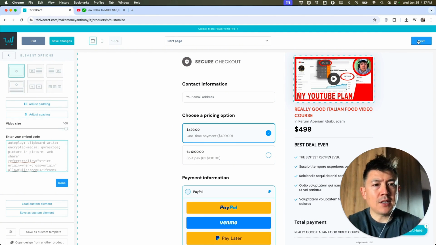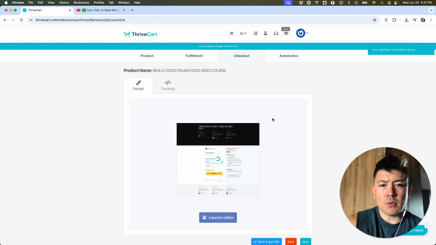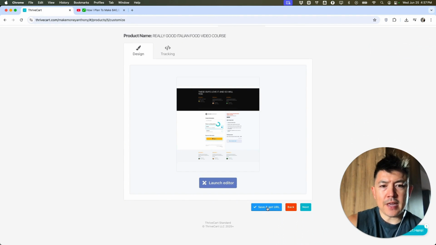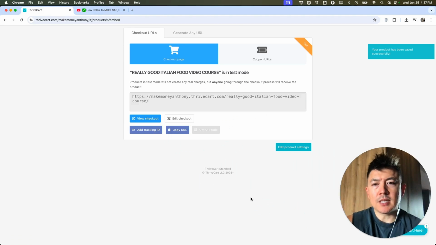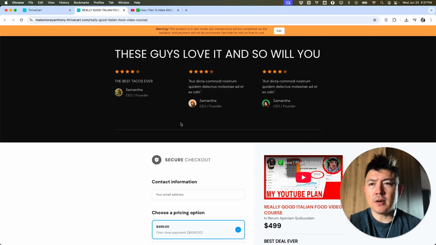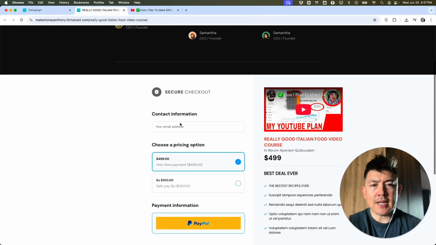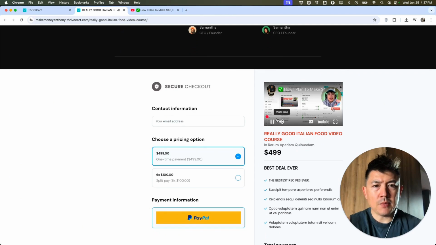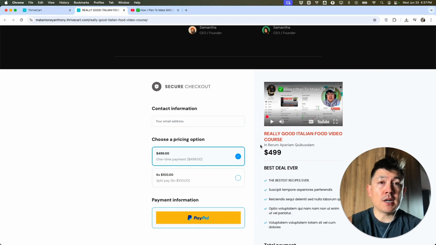So I'm going to click next here on the top right and complete. Okay, next what we're going to do is scroll to the bottom and then click on save and get URL. Okay, now if you want to see what it looks like, click on view checkout. Okay, so here is my ThriveCart checkout page, and as you can see, we added a video right here, and we can click on it and it'll start playing. So there you have it guys. If you're wondering how to add a product video into one of your ThriveCart product checkout pages, that's the easiest way I know how to do it.